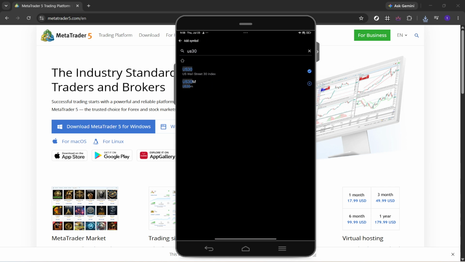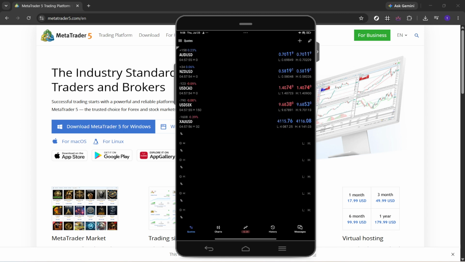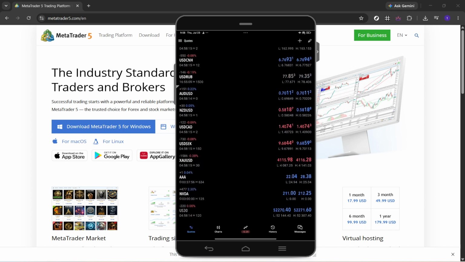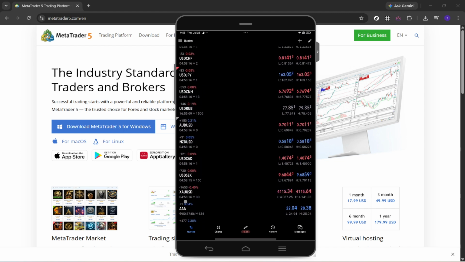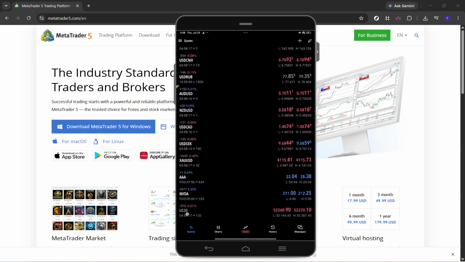When the result appears, tap on the matching item to add it. This action typically places the instrument into your quotes list right away. In most cases, once you tap it, the symbol is added immediately and becomes available for viewing, charting, or trading.